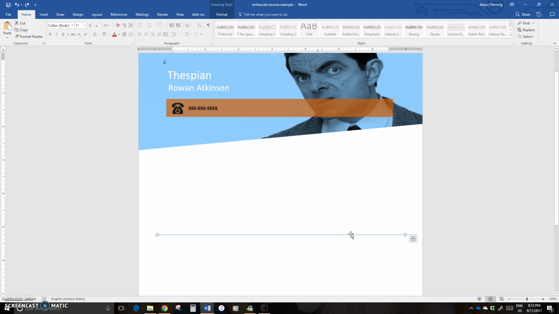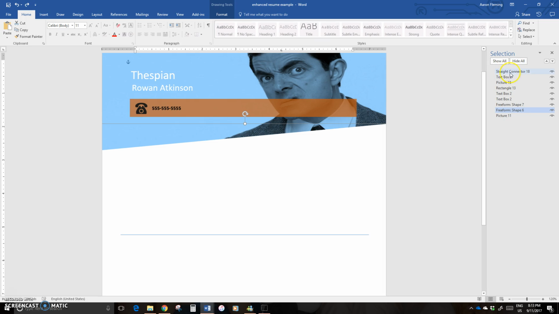So if you're having a little bit of trouble grappling with this like I am, there's a couple things you can do. I was having trouble getting back on this, and I'm clicking madly. So you can actually come up here, and there's select, and there's selection pane. And I found this quite easy. It's almost like layers in Photoshop. I keep getting surprised by how advanced Word is getting here. Straight connector 18, that's what it was. So I was just able to select that, and now I've got it.